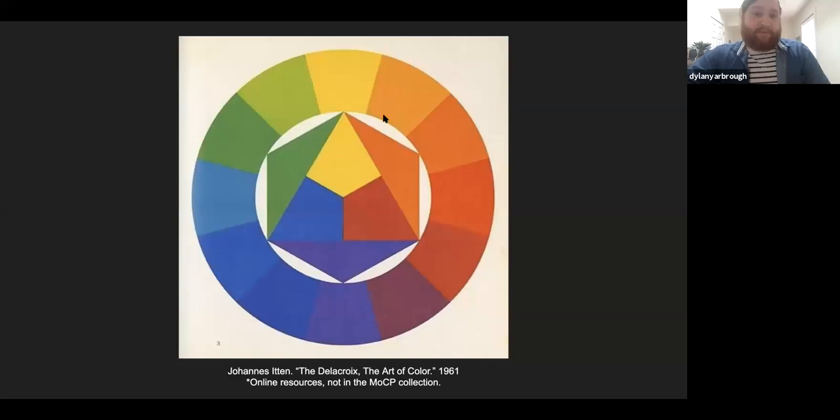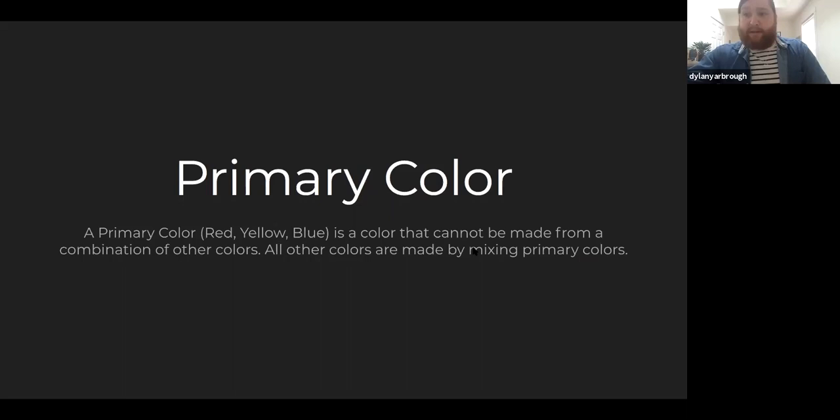And for some of us, it's just good to go over some of the basics. So let's move along here. So we're going to start with primary color. Like we were saying, primary color, which is red, yellow, or blue, is a color that cannot be made from a combination of other colors. So all other colors are made by mixing these three primary colors.